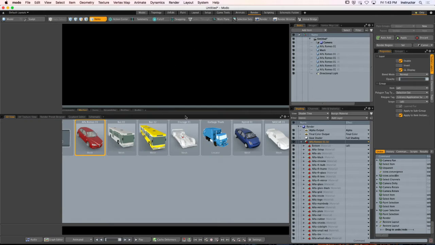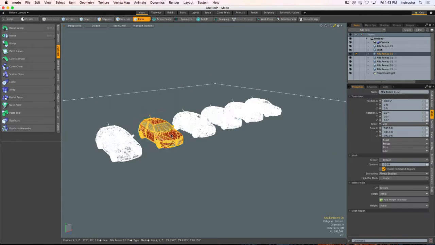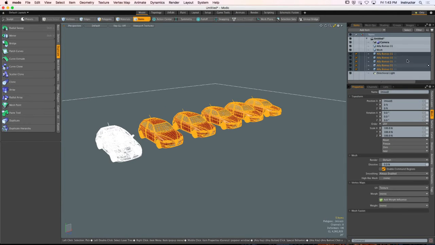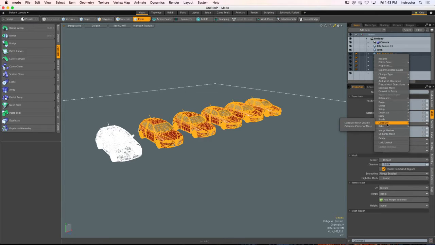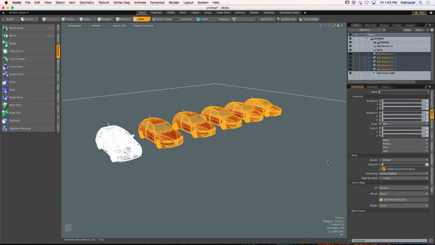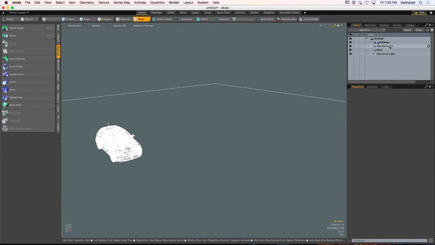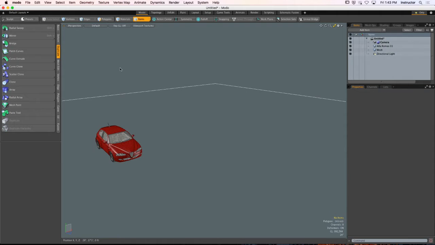Okay, so what I'm going to do now, this is going to seem kind of strange, but I'm actually going to delete all of the duplicates. There we go. All right, and I'm going to return, again, back to the original Alfa Romeo. However, this time, I'm not going to do a straight-up item clone. I'm going to do a special type of clone called an instance clone.